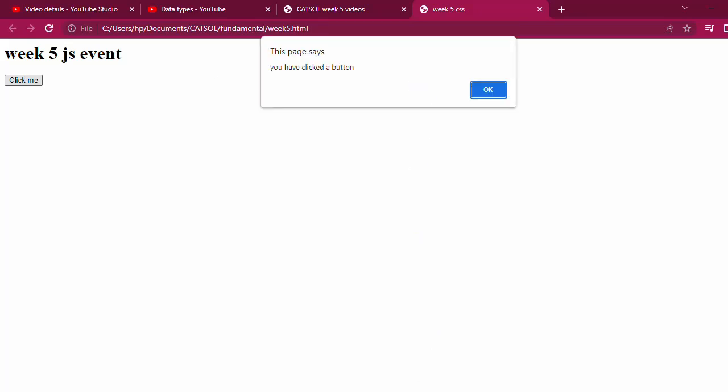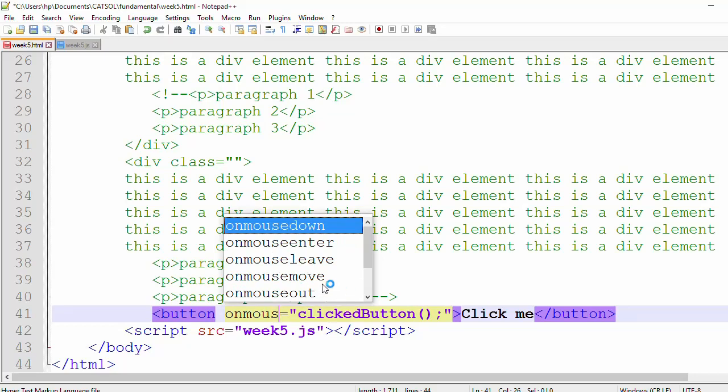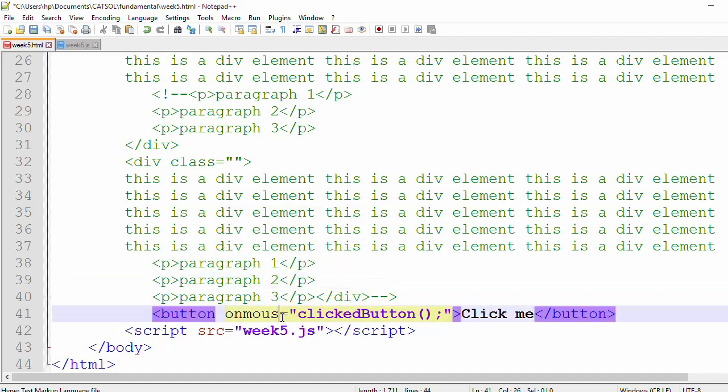Apart from mouse events like that, we have a lot of them. If you type mouse here, you see that they are highlighted. Mouse out is there, look at it. Mouse over, mouse up, mouse down, mouse enter, mouse leave, and other things like that. We have a lot of events. We can test them, we can try them. They are easy to use sometimes, depending on what you are actually doing.